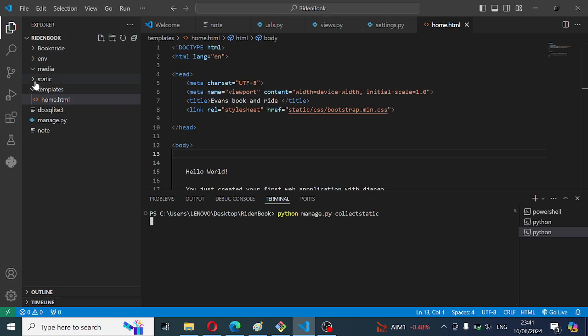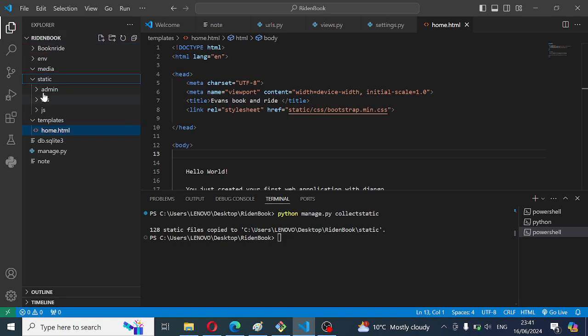You see it has created another folder called static, and inside this static folder it copied our CSS folder that we created inside here, our JS folder, and then created another folder called admin.